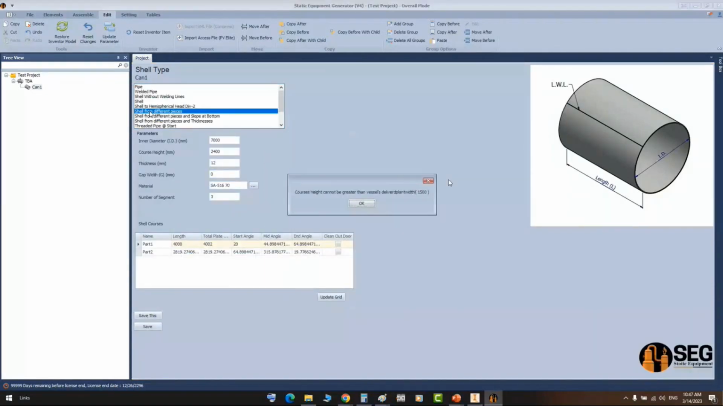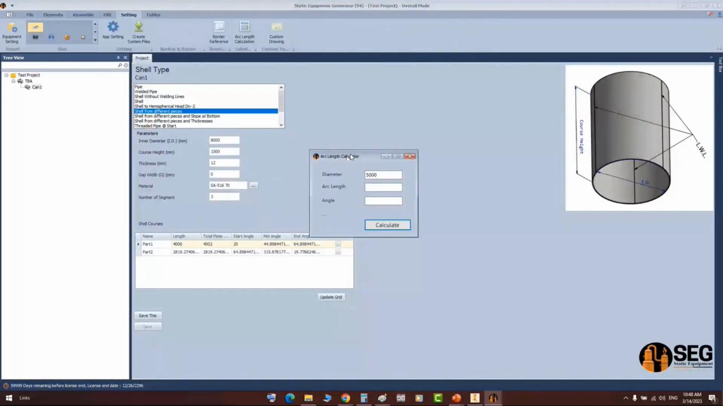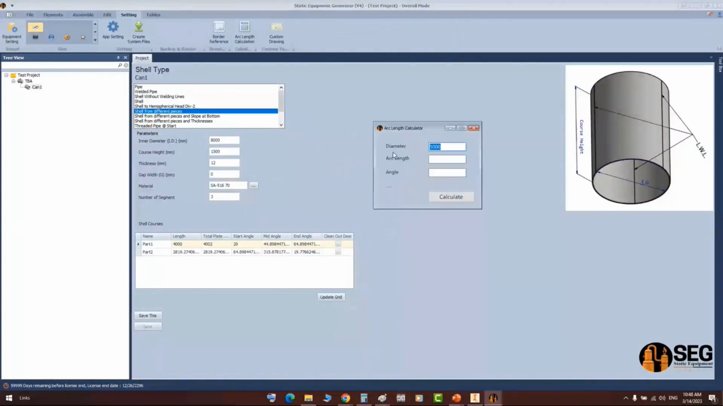This type of shell gives you the ability to make a shell from different blades, and you have the ability to control each blade length. Okay, now, for example, let's make this shell 8 meters in diameter, and let's change the height to 1.5 meters. And from the setting tab, let's open the calculator.